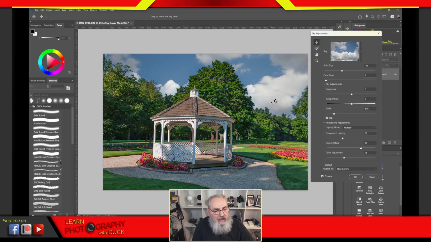Fade meaning fading the replacement sky with the original sky. Now remember, my original sky was just solid blue. So as I shift, if I show you the extreme, you're going to see some of that blue coming through. It's subtle. These are not very destructive sliders.